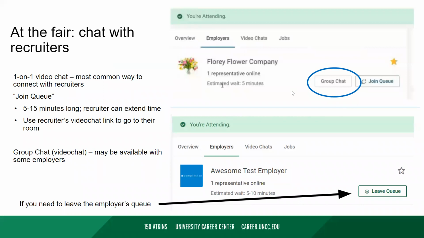All right. So I definitely wanted to mention that quite a few employers will be offering one-on-one video chats. And that's a little bit of what we were talking about: you joining an employer's queue, and when you get to the front of that queue, you being able to video chat with that employer.